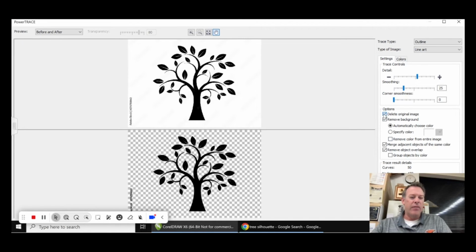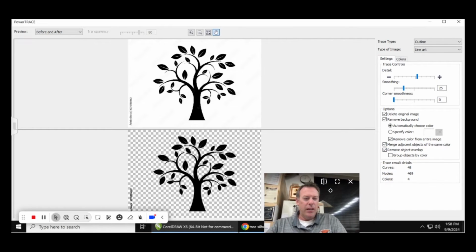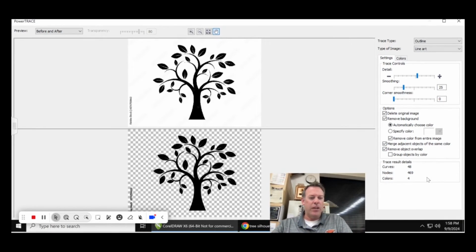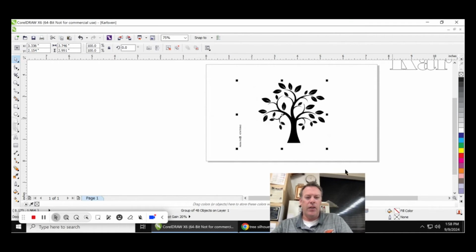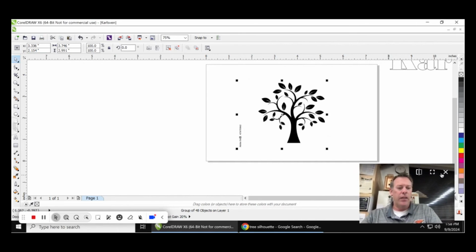It'd also be good to have delete original image selected. That way it gets rid of your original image and only has this one. And I also like to remove color from an entire image. That also might get rid of any other last little things in the middle. And then we're going to go down and just hit OK on the bottom of this, and that should go ahead and get us there. There we go.